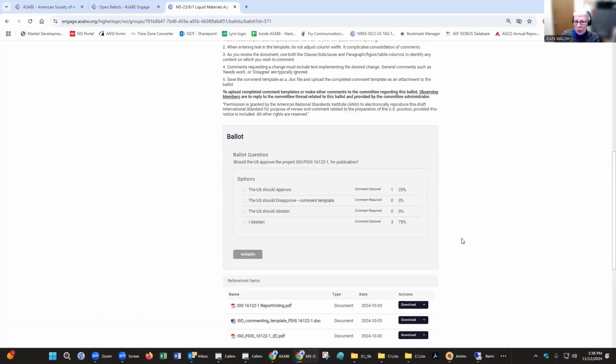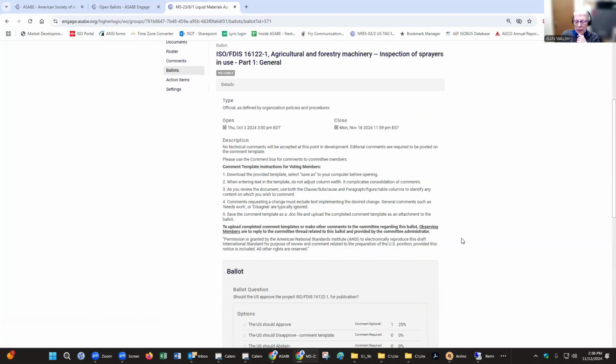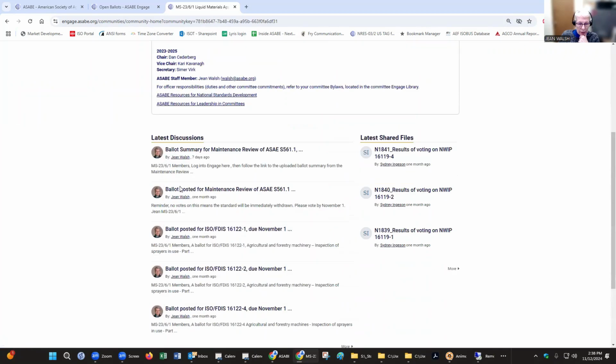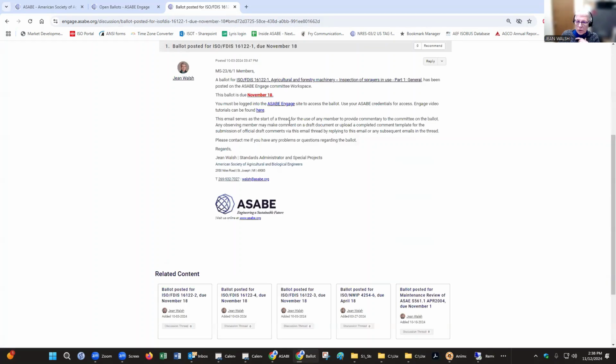If you are a non-voting member, you'll be getting an email that tells you to reply to the email so that everyone can see what your vote was. Let me go back to the community home. And here we have one of those emails actually, and here it says this email serves as the start of a thread for the use of any member to provide commentary to the committee on a ballot. Any observing member may make comment on a draft ballot or upload a completed comment template for the submission of official draft comments via the email thread by replying to this email or any subsequent emails.